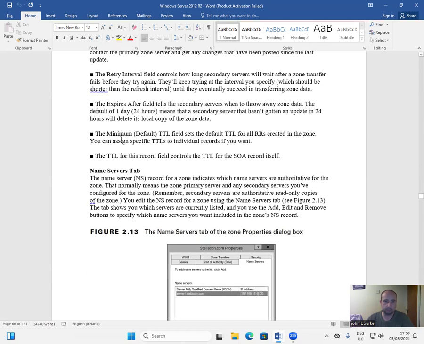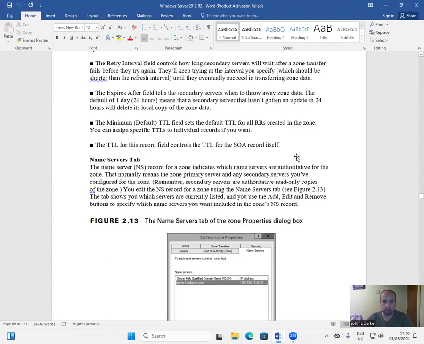The minimum (default) TTL field sets the default TTL for all RRs created in the zone. You can assign specific TTLs to individual records if you want. The TTL for this record field controls the TTL for the SOA record itself.